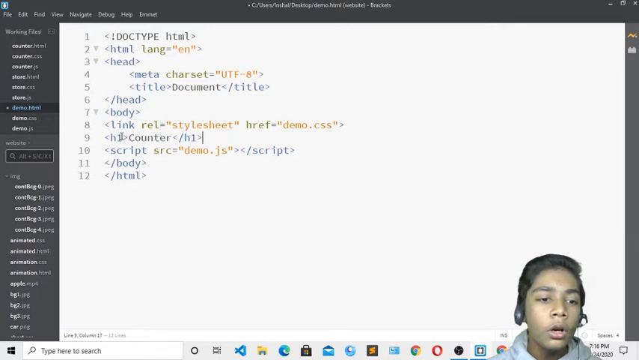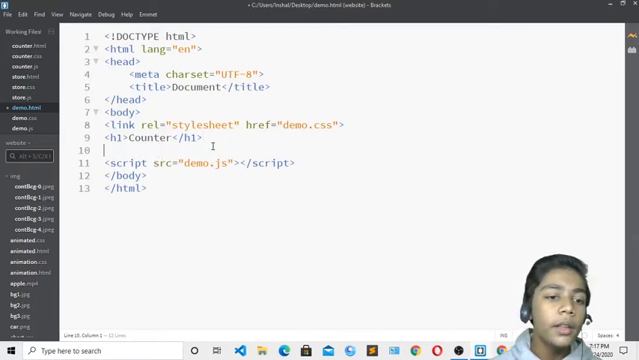You can write anything you want to, but I prefer you write counter. If you want, you can write anything, but I'm just writing counter. Then I will come underneath that, and over here I will define the div.